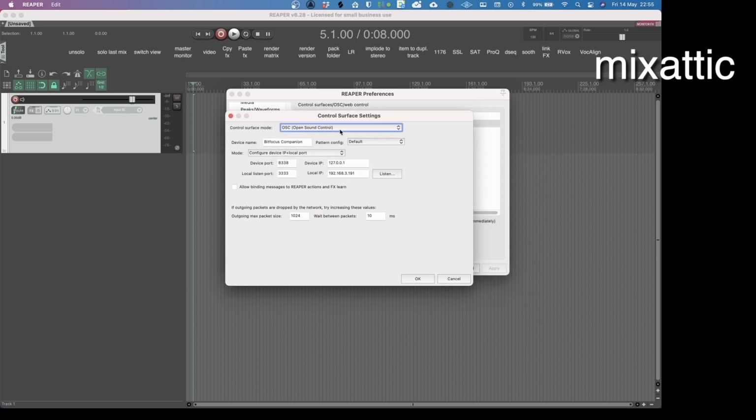In OSC, Open Sound Control, this is where you type in the name. This can be any name, but I just put Bitfocus Companion so I can easily see it. The important thing is to choose configure device IP plus local port. This local IP will be whatever IP you have in your local network, so don't worry about that, and there is actually no way to change that. This device IP you can change, and this one is important.